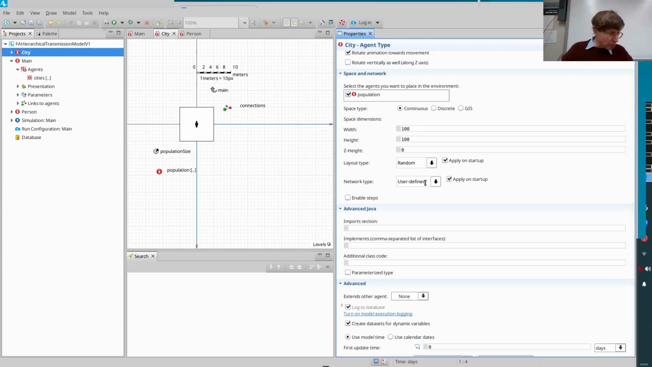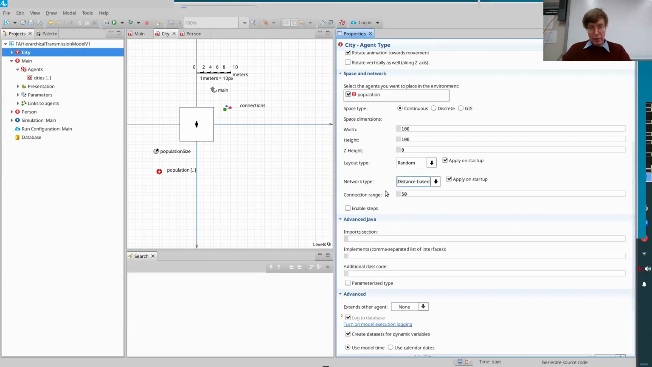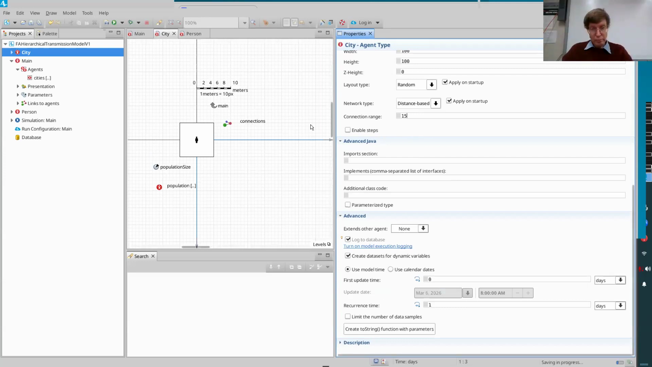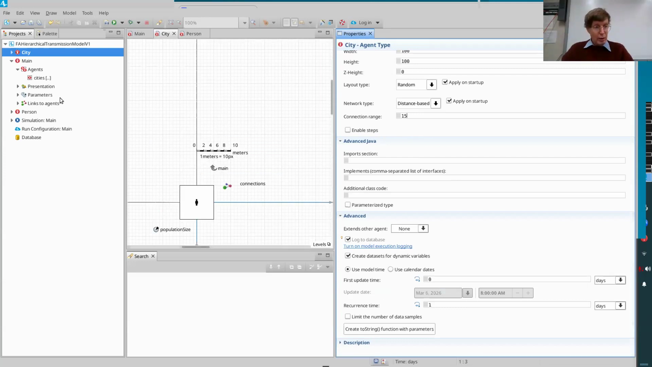I'm going to have them set up so that we have a distance space network, and we will have a connection range here, distance space network of connection range 15. Okay. So here we go.